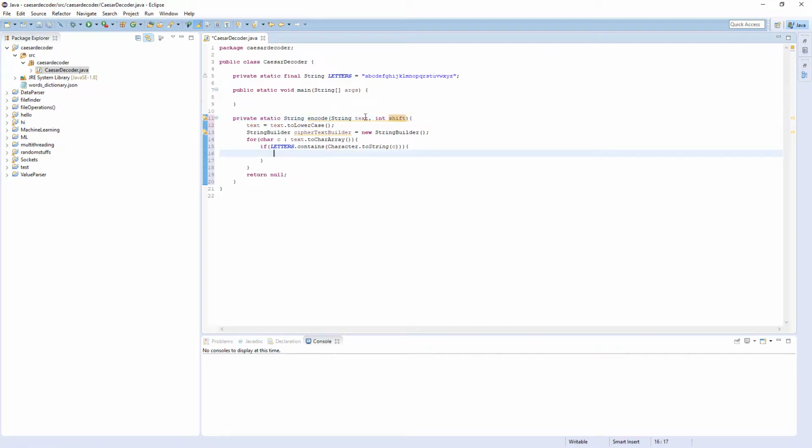So for example, if the character we have is a, then the index would be 0. Then if we add 1 and then take the char from that, it would be b. So if we do charAt for that plus shift key, where shift is equal to 1 and c is equal to a, it would return b. If the shift was equal to 2, it would return c, and so on. So let's plan out the equation first.